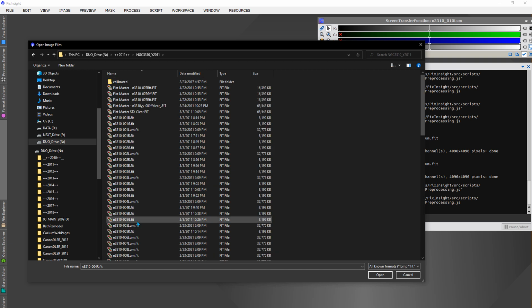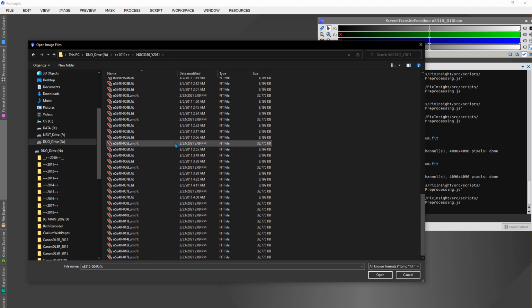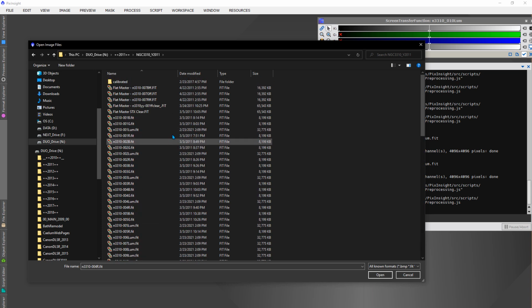I'm doing this from scratch. One of the things I don't have in this directory, it looks like I have some flat masters, but what I don't have are the darks and the biases for this data. So I might want those as well.